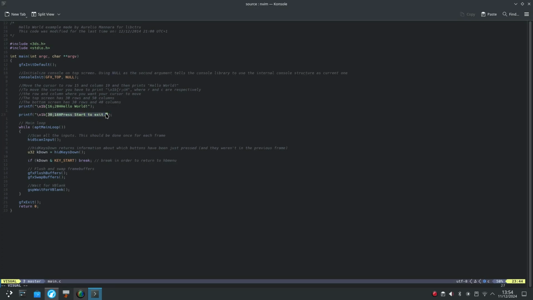Then there's the main loop, which is where your app is going to run. HID scan input scans, well, the inputs, and U32 key down equals whatever was inputted. If key down is key start, which is the code for the start button, break here basically exits to the homebrew menu, and then it just flushes everything, waits for vblank, and then restarts this.